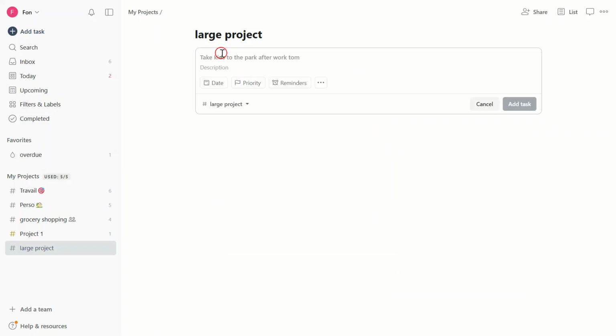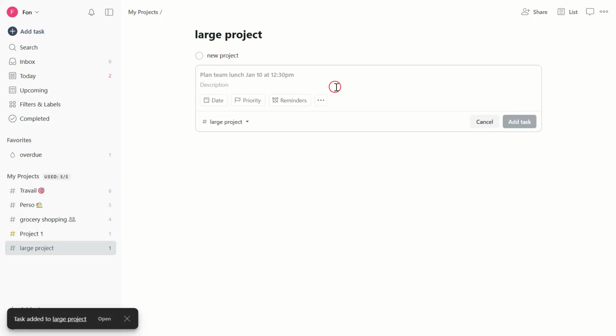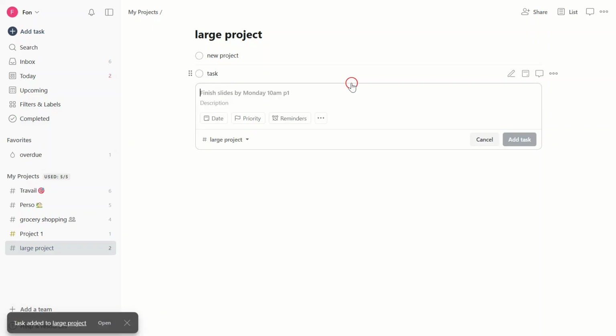Now that we've done that, let's break down our project into smaller, manageable tasks. These tasks will form the foundation of our project. It's essential to make each task specific and actionable. This helps us because it allows us to tackle the project piece by piece rather than feeling overwhelmed by the enormity of it all.